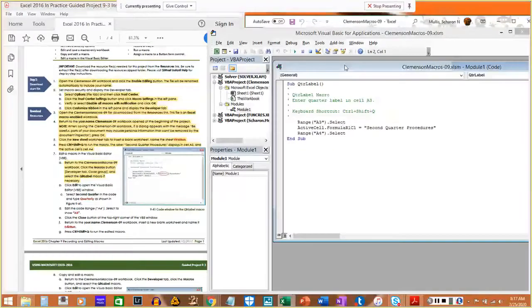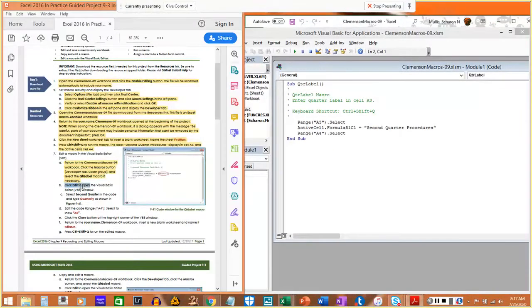All right, so now we're going to edit this macro. It says select second quarter in the code and type quarterly.